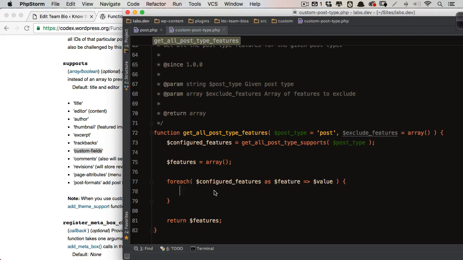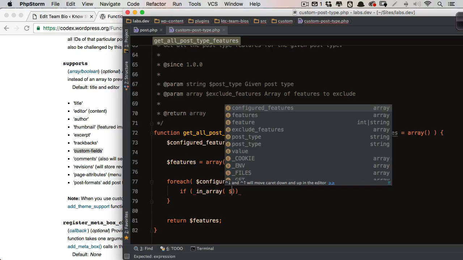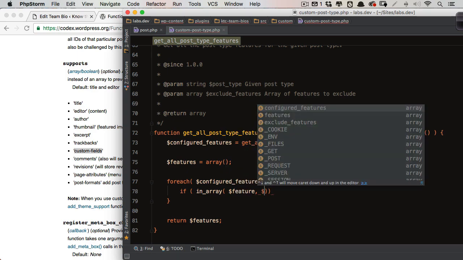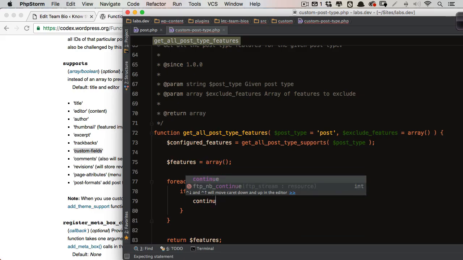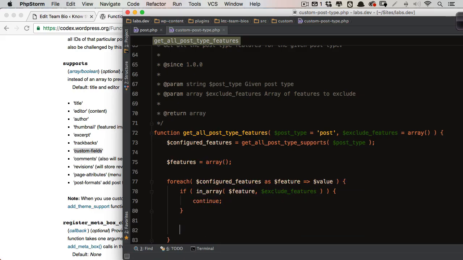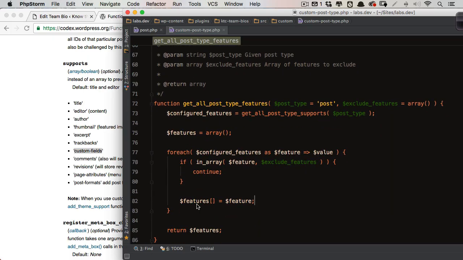Okay, so what we want to do is say, if this feature is not in that array, then I want to load it into features. Well, here's what you do: you go and you say in_array, and we want the feature. Is it in this exclude array? If it is, just continue. Skip it. Otherwise, we're going to go features, add this in here, feature. That's what we're going to do: if it's not in the exclude, then skip over it and go ahead and run that now.